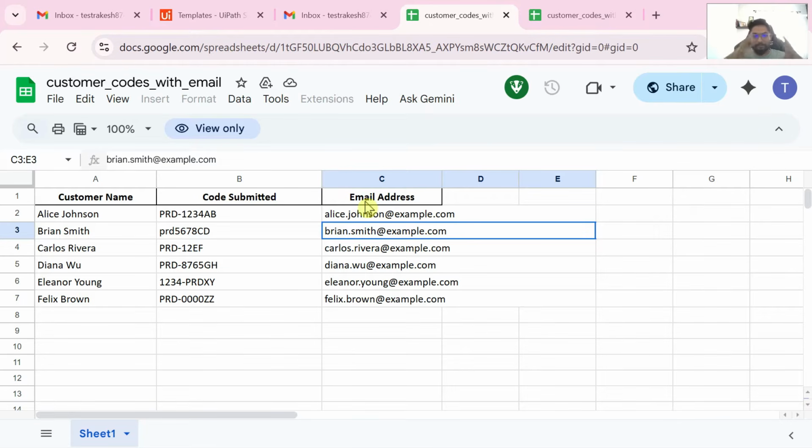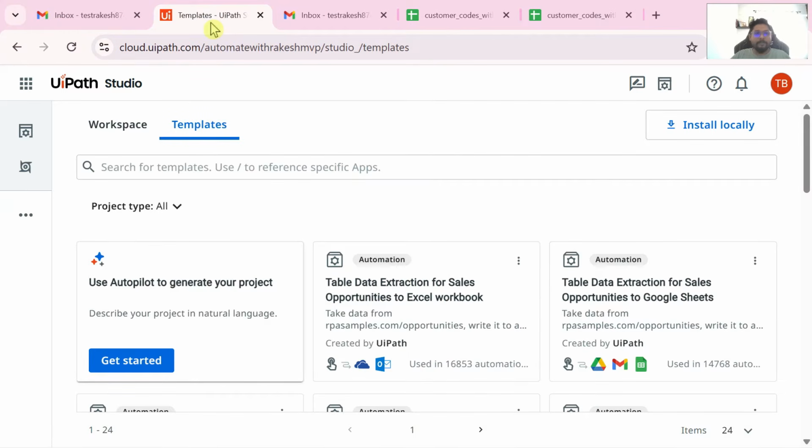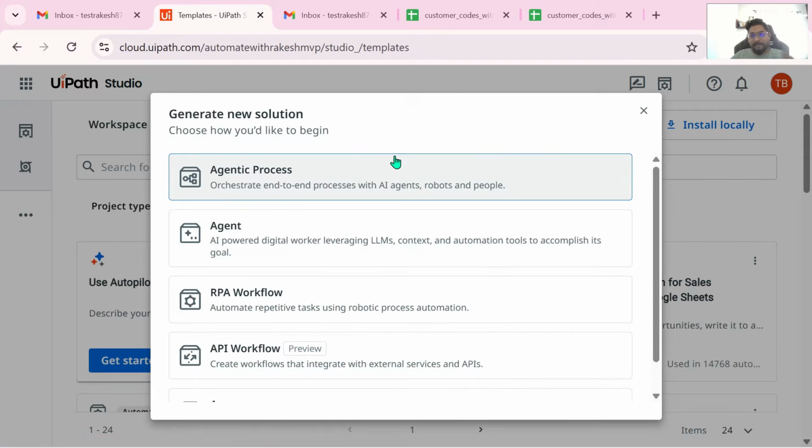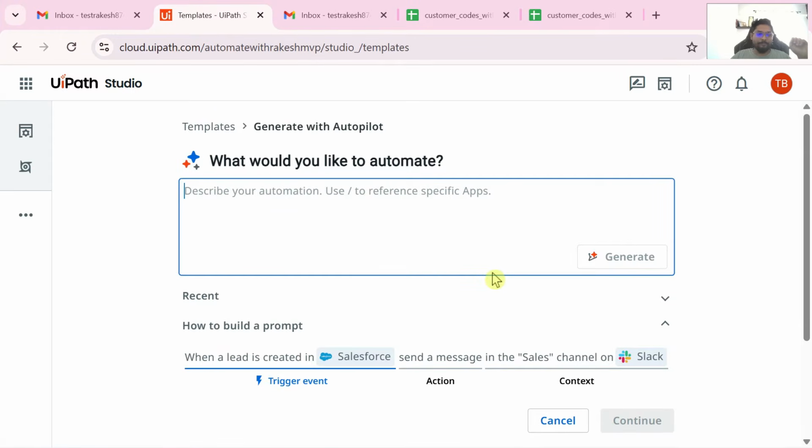Now, to build this automation without Autopilot could take a little more time. But with Autopilot, this becomes absolutely easy. All we have to do is go back to UiPath Studio and click on Get Started. And in this option, I have to select RPA workflow. Once I've selected RPA workflow, here I would write the prompt. You can type it in natural language.